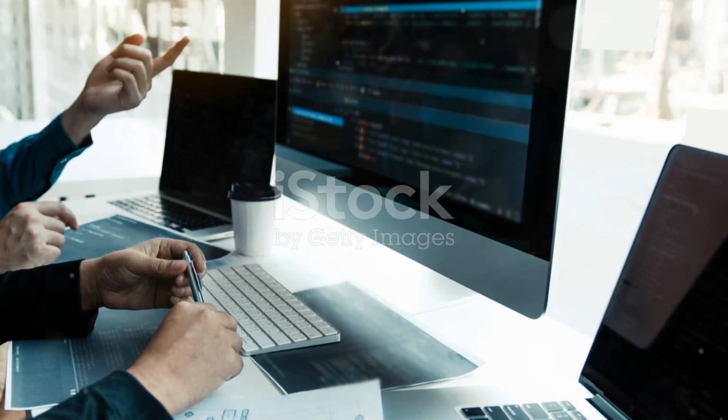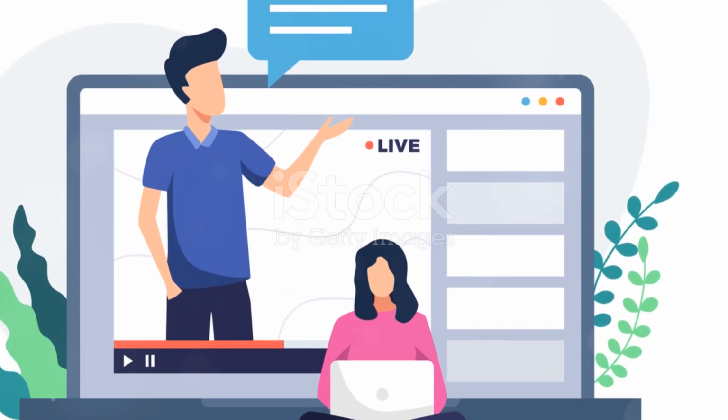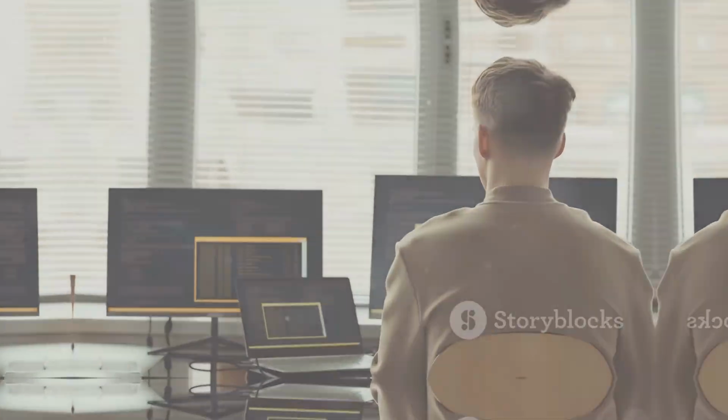Remember, mastering Git takes practice. Don't be afraid to experiment. There are many online resources and tutorials available to help you along the way.